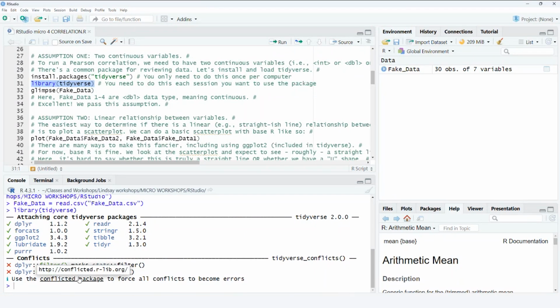What this means is it has loaded tidyverse for me. I don't have red text saying that there's a problem, so this has worked appropriately. I can now use the functions within tidyverse to look at my data. So let's do that. We're going to take a glimpse of the data set that we have open in RStudio. So we can use the function glimpse, which is glimpse(fake_data), because that's what we called our data set.